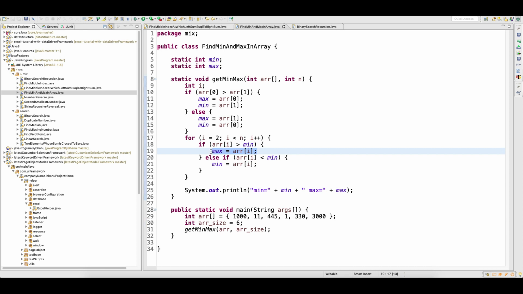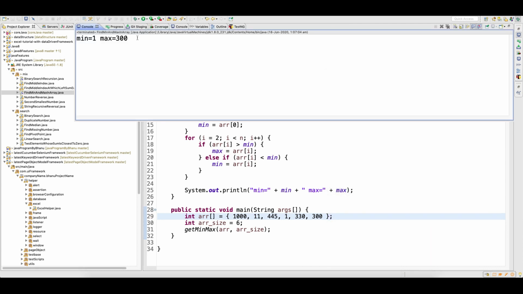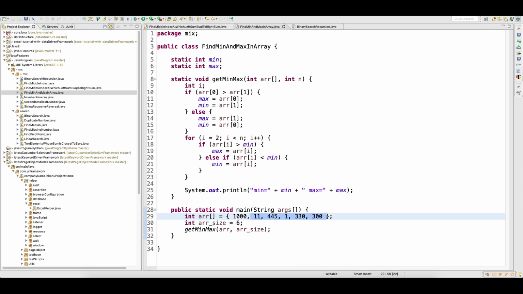If you ask me what happens, it is because I keep on changing the max. You can see that I keep on changing the max. So what happens when, let's say, instead of 3000, you go and change it to 300? In this case, my output will not be 1 and 1000, I'll get 1 and 300, because I'm looking only in the forward direction, guys.